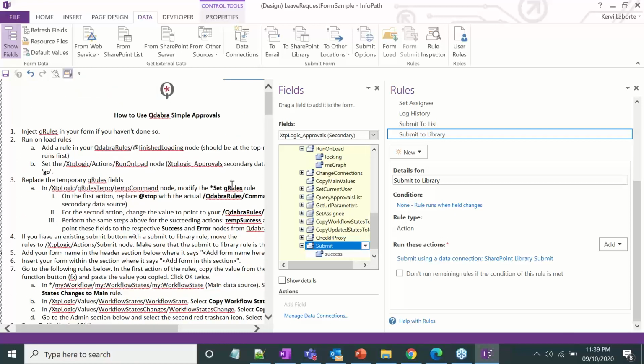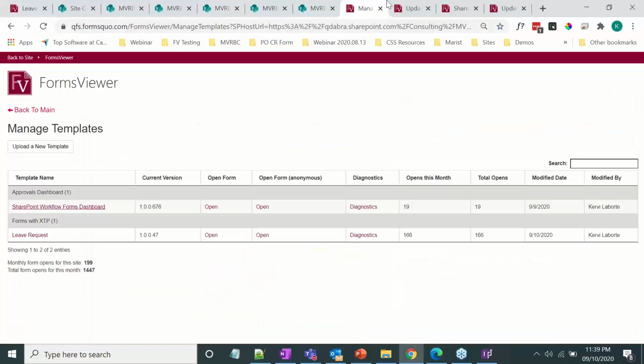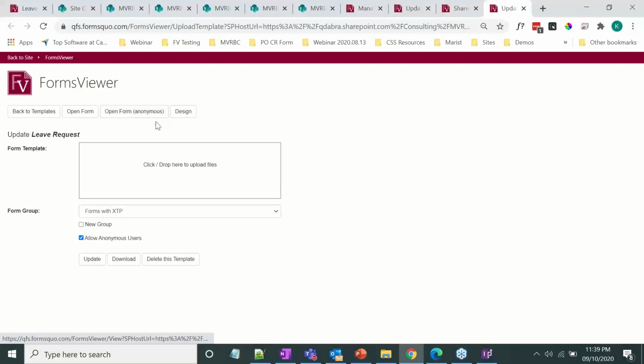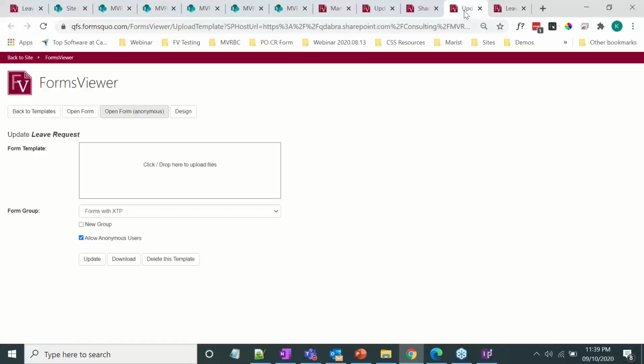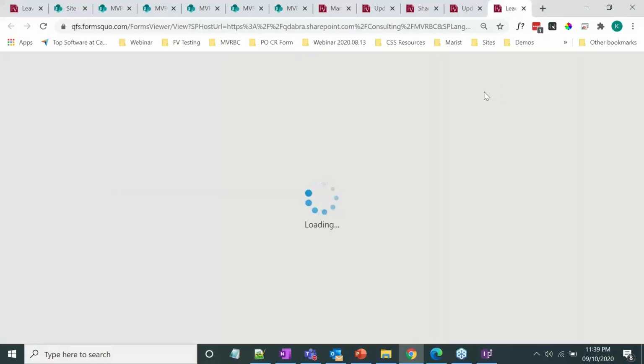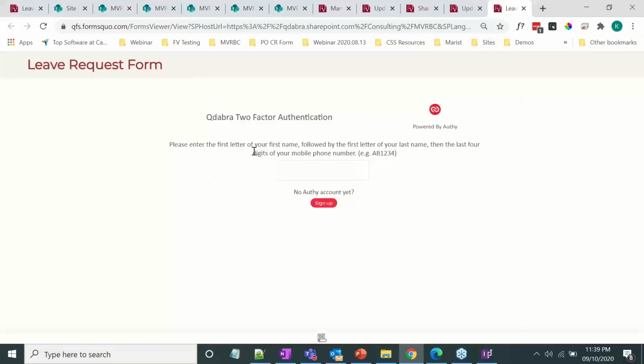Can you show the Auth stuff when you access it externally, what it looks like? Yep, sure. I can just open again the leave request. All right, so if we open it in anonymous mode, if you have external users that are going to use your form, they're going to initially see this Qdabra two-factor authentication, and it will let them sign in using the first letter of their first name, followed by the first letter of their last name, and then the last 4 digits of their mobile number.